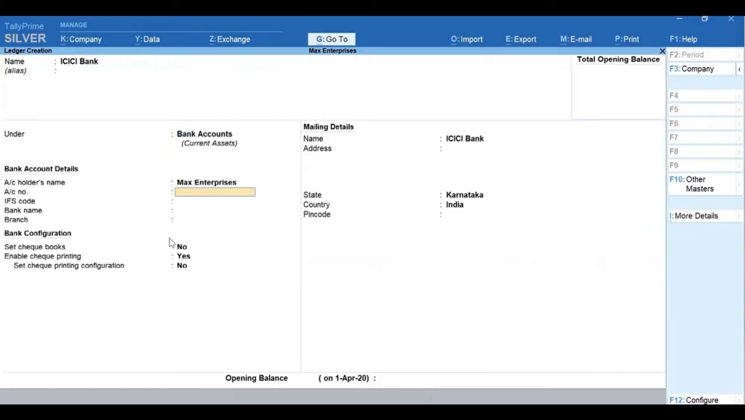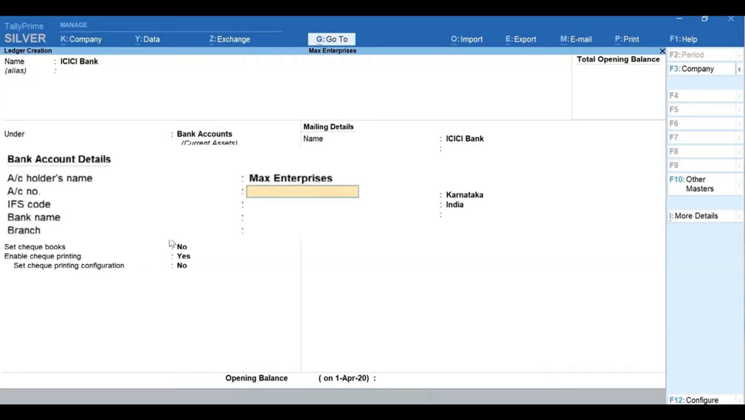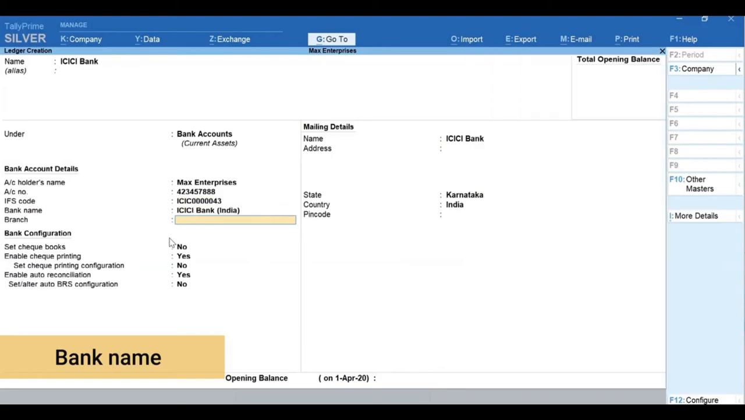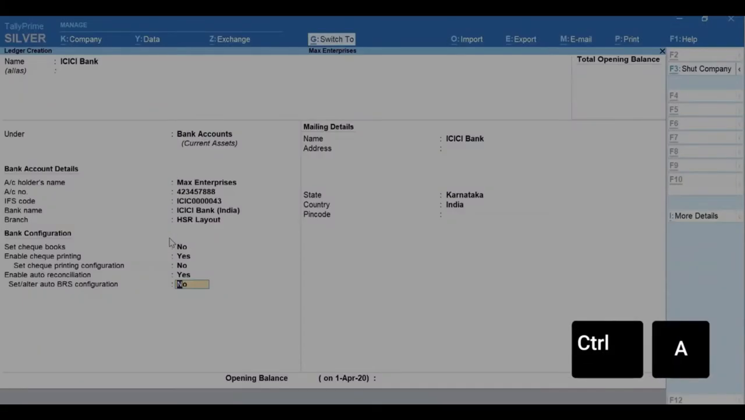Next, there are certain additional details you need to enter, such as your account number, IFSC code, and bank name. These are only required if you want to use TallyPrime's banking features such as check printing, auto-bank reconciliation, and e-payments. Enter the account number, the IFSC code, select the bank name. Let's accept the bank ledger by pressing Ctrl plus A.